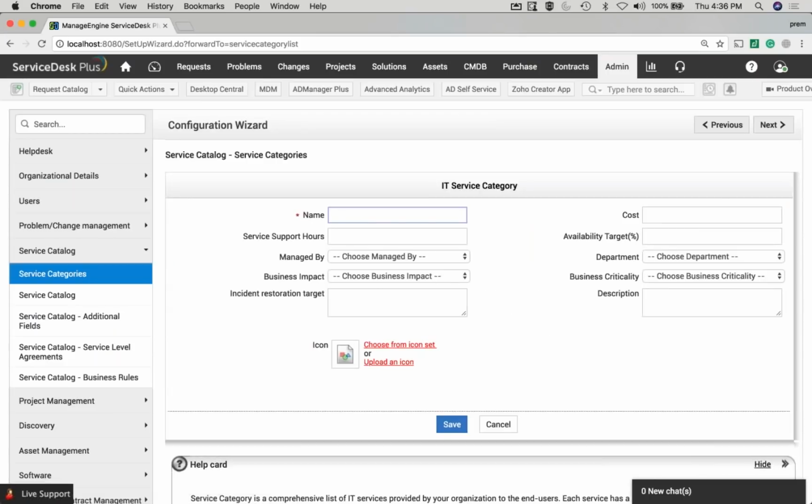Now when I go to create a new IT service category, I can provide the name. For this example, I'm going to make use of the example SAP. I can provide the service support hours, the technician who manages this service, the business impact which will be used in CMDB, the incident restoration target, cost, availability, the department to which it services to. So in my case, it is going to service to the engineering department. And the business criticality can be updated.